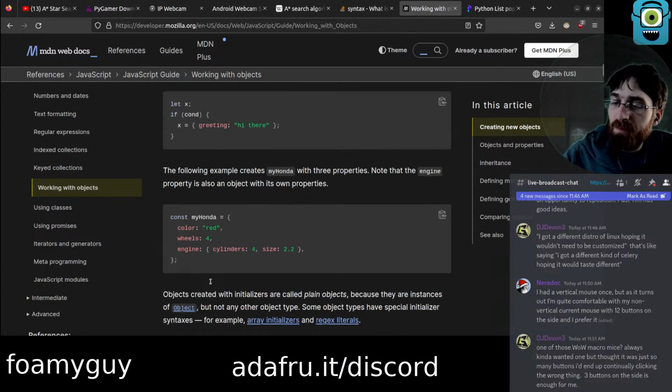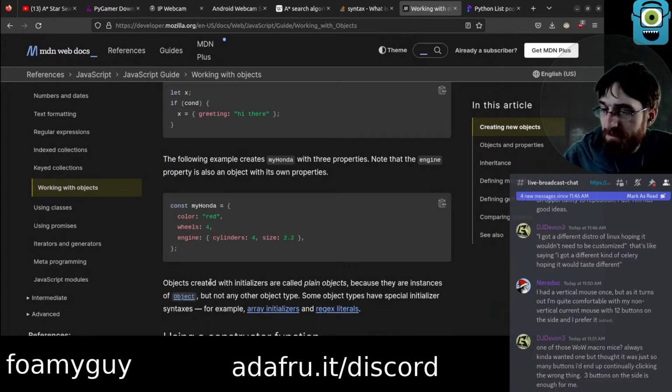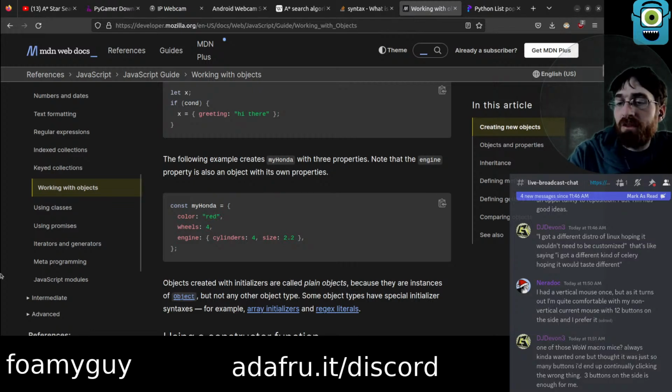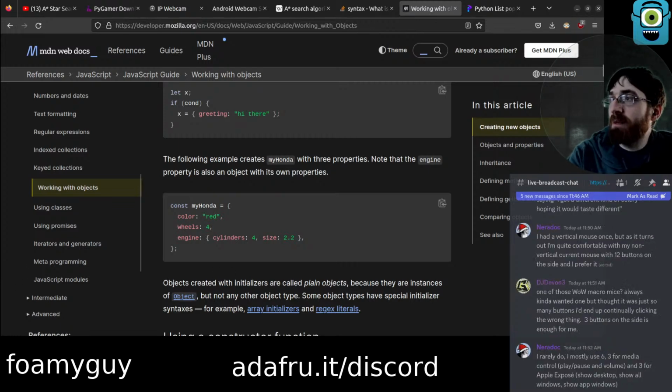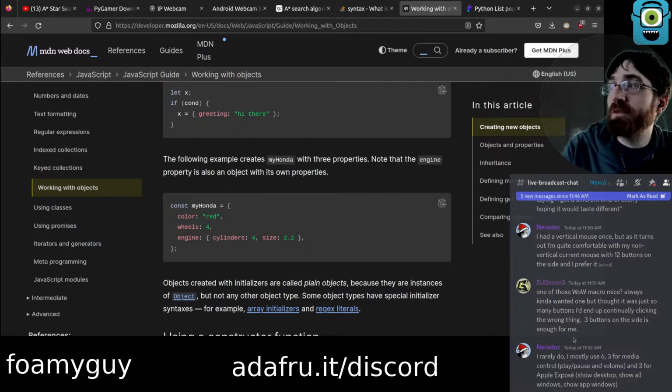My mouse does have a couple of buttons extra. It's got 2 thumb buttons, which I do not use. However, my wife does. She uses them for copy paste. One of those WoW macro mice. Always kind of wanted one. Thought it had just too many buttons. Continually clicking the wrong ones. If they're positioned well, it can work. I rarely do. Mostly I use 6 and 3 for media control. Play pause would be super sweet to have on the mouse. And volume as well. That would be pretty sweet, actually. I would like that. Apple Expose, show desktop. I gotcha. It's like a screencasting thing.